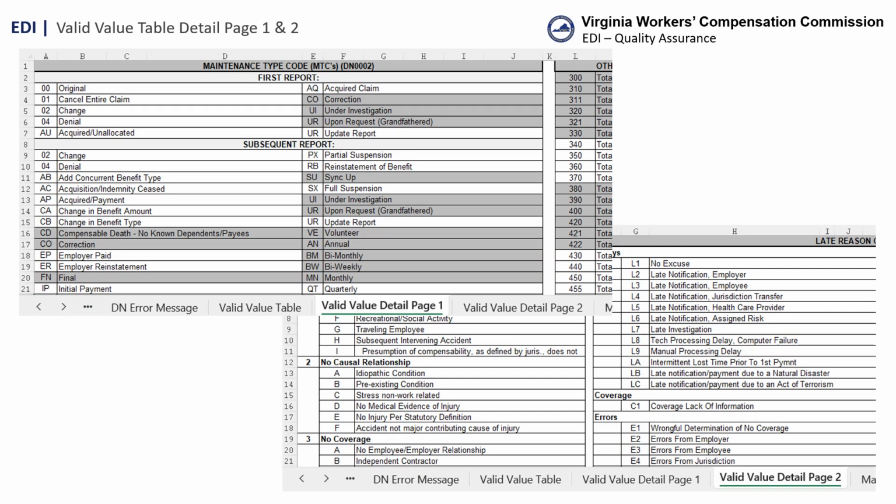The Valid Value Table tab is followed by the Valid Value Table Details, page 1 and 2. These tabs provide the data elements, the code, and what the code stands for. Again, if it is grayed out, that means Virginia does not accept it. You can see Training Aid number 3, Quick Code Sheet, for a user-friendly version that only shows the codes Virginia accepts.